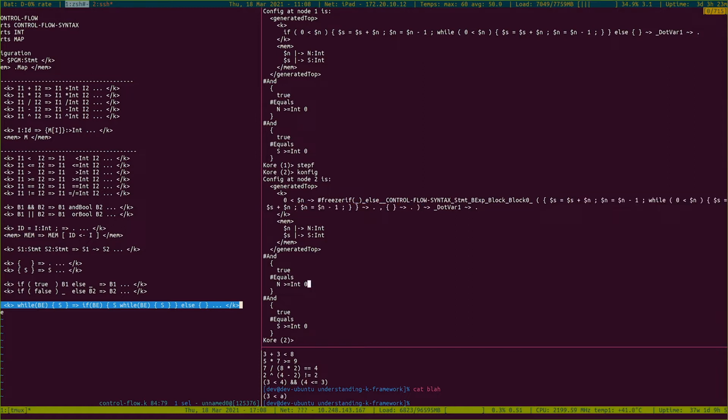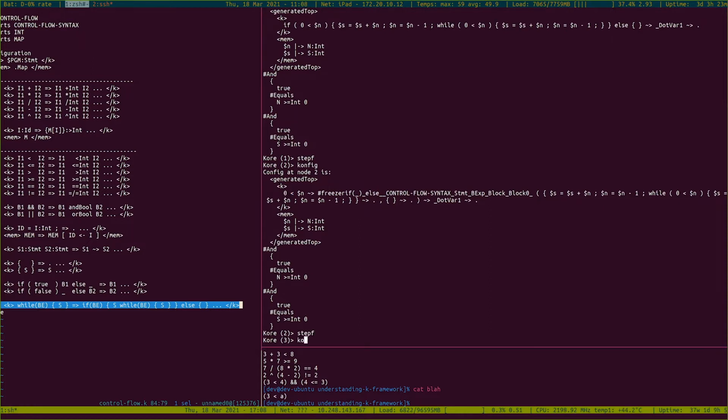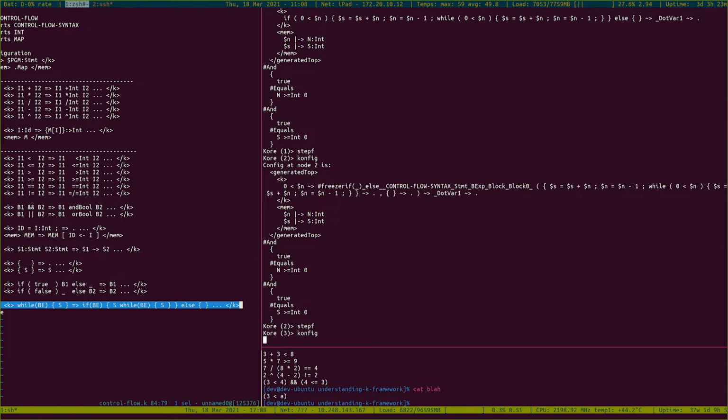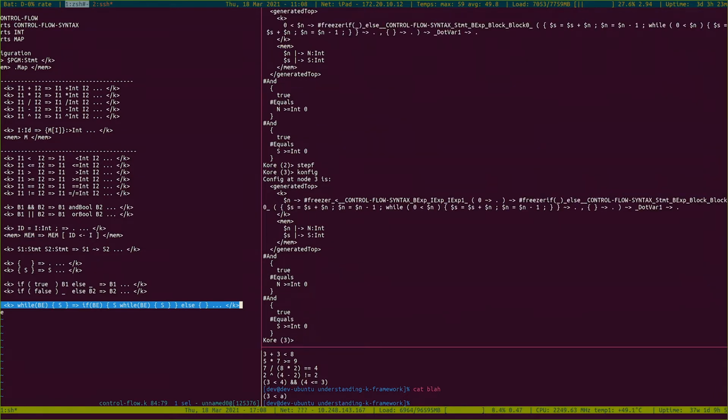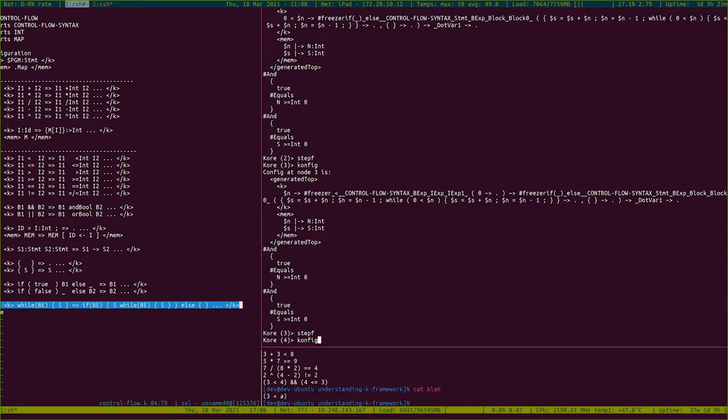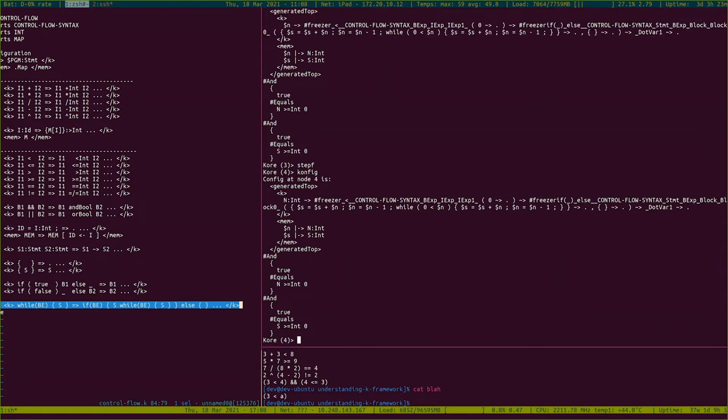And otherwise it says, okay, we're focused on the 0 is less than n. So we do step F again, config. Okay, now it's done another freezer. It's pulled out this $n and said we need to figure out what $n is. That's good stuff. We'll do another step F, config. And now it's looked up the $n.